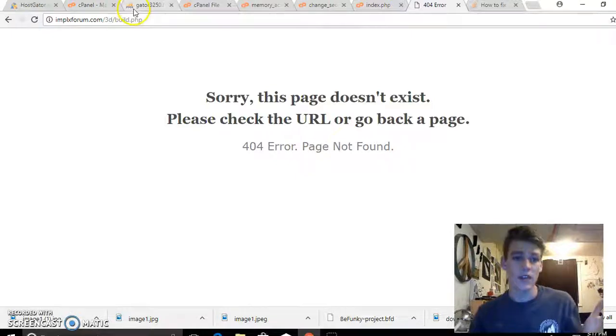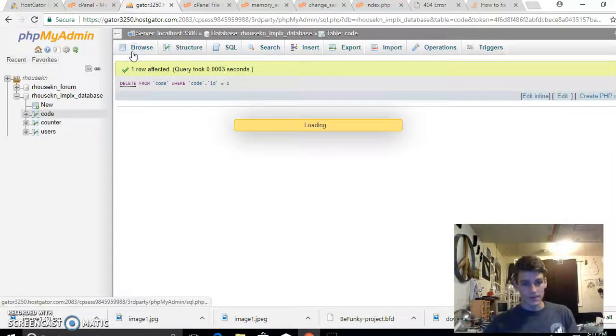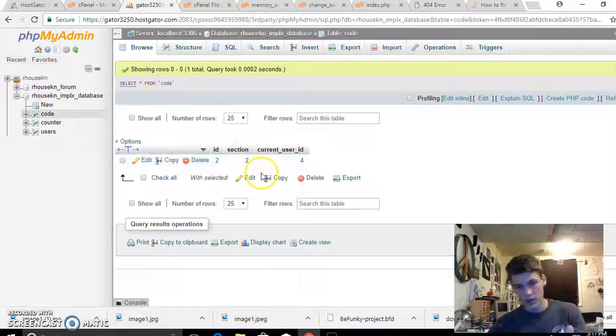And now if we go into the database and we just browse it. So my current ID is 4, and I can always use that ID. It's going to change every time. My ID for just this individual project is 2, and the section I picked was 2, which means looking at it, it was the left section.